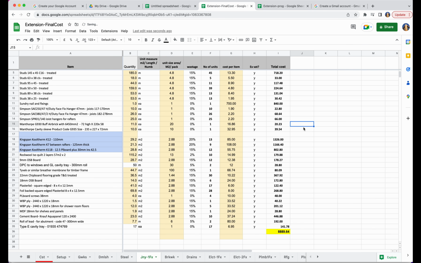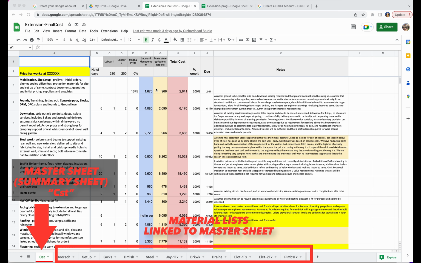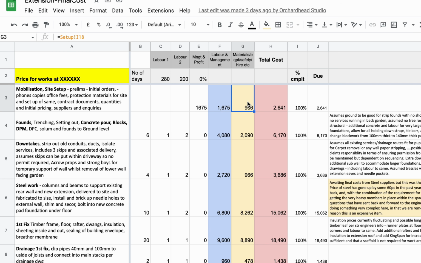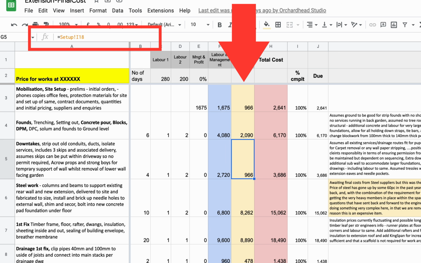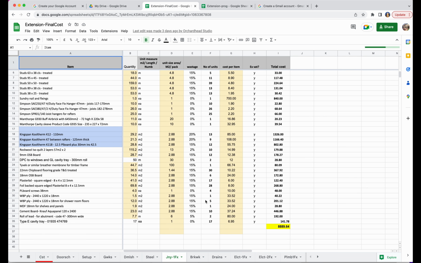For each list, it's linked to the master sheet, which contains the summary sheet and which is what you'll use to see the overall price. This master sheet links the individual trades to the master by this formula, and each time you update the individual trade material sheets, the master sheet will automatically update, so the whole thing is coordinated.